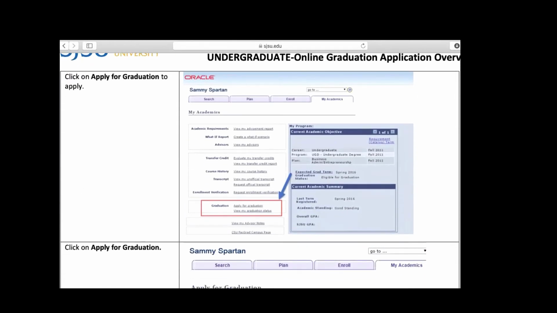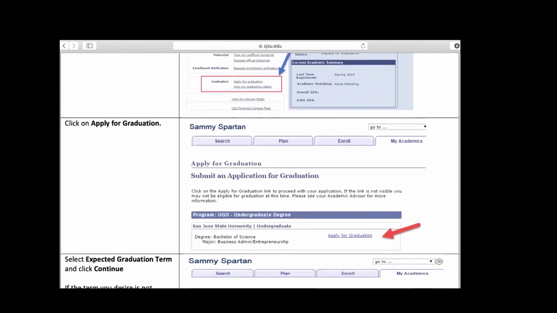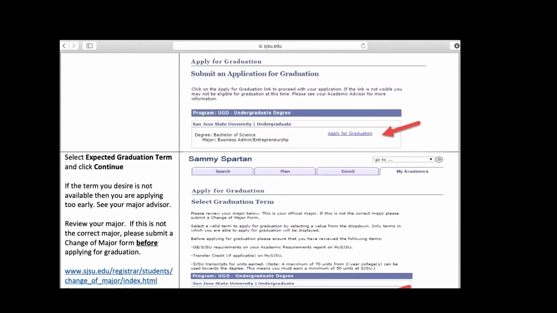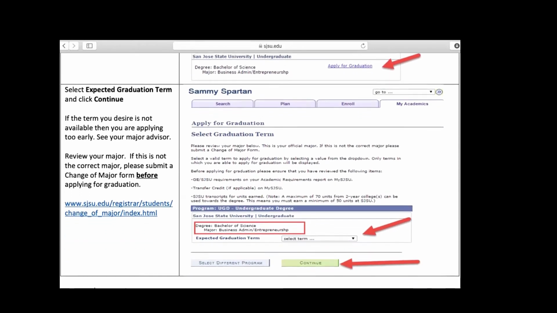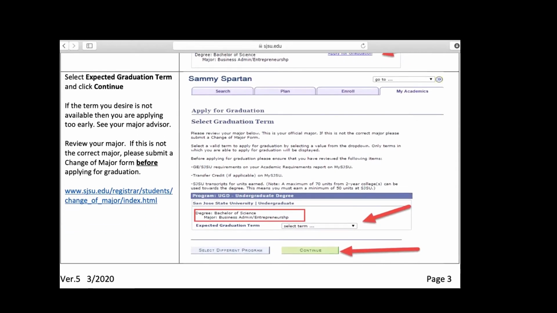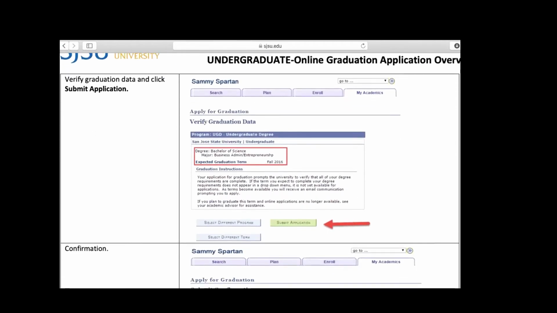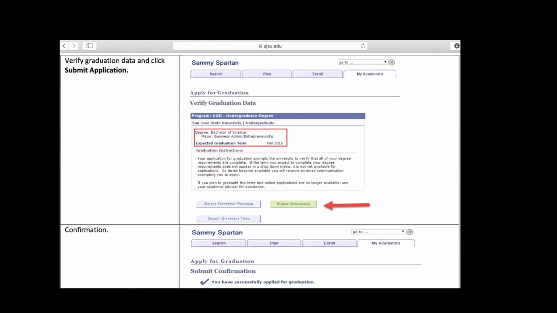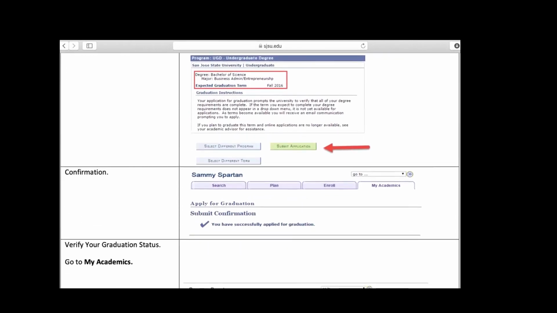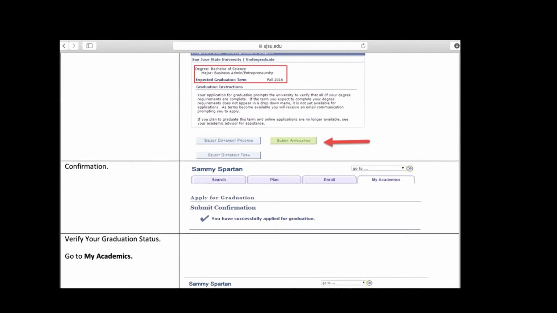All right, now you're ready to apply. So you want to click on apply for graduation. There's that link there. And then it's going to ask you to verify your degree and major and then your graduation term. So you should be putting spring 21 here. It's a little drop down. You're going to click continue. It's going to give you a confirmation and you click submit application and that's it.